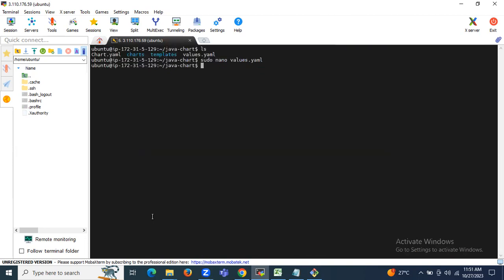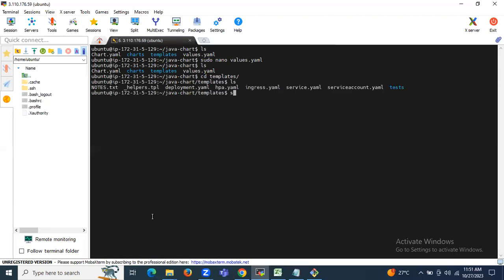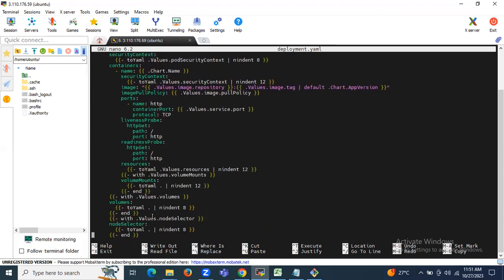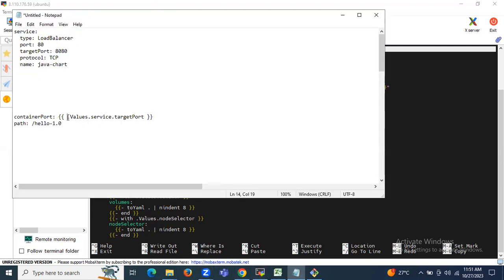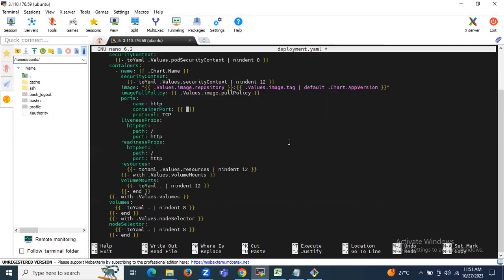Now the second file is, if I run the ls command, you can see the templates folder. So we need to go inside the templates folder, and the second file we need to update is deployment. So let's open our deployment.yaml using sudo nano. Here we need to update it. As you can see in containerPort, there is .Values.service.port, right? We need to change this to .Values.service.targetPort. So let's copy this and paste it here.